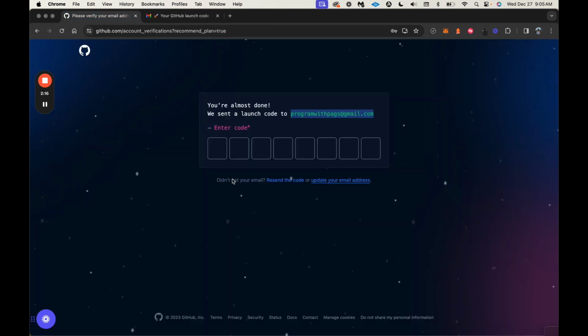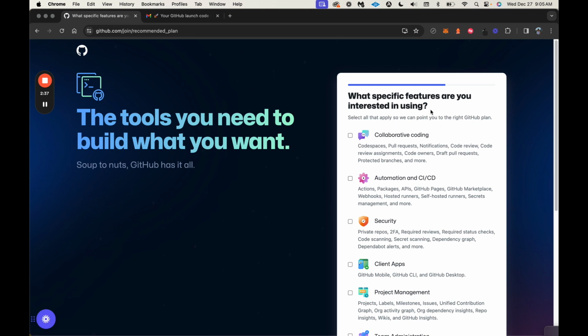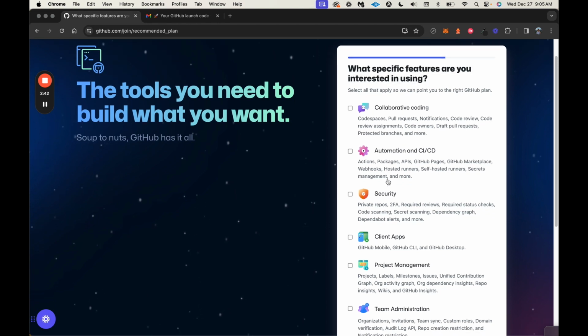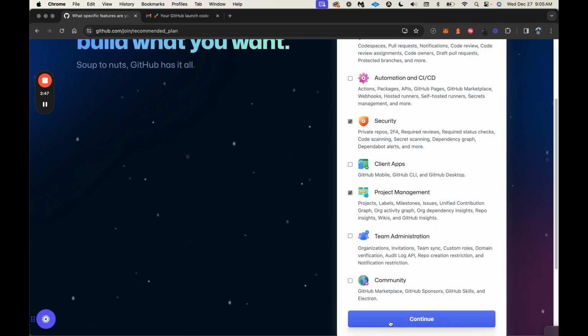So guys, I'm going to go ahead and delete this account after configuring it, because I actually have a GitHub that I use that's a different email, but this is just to show you guys step by step exactly what to do. So how many team members will you be working with? It'll just be me. That's okay. Are you a student or a teacher? Nope. Well, I guess a teacher in this example. What specific features are you interested in using? Well, I definitely want to use collaborative coding. Security is important. Project management, community. I think that's plenty fine.